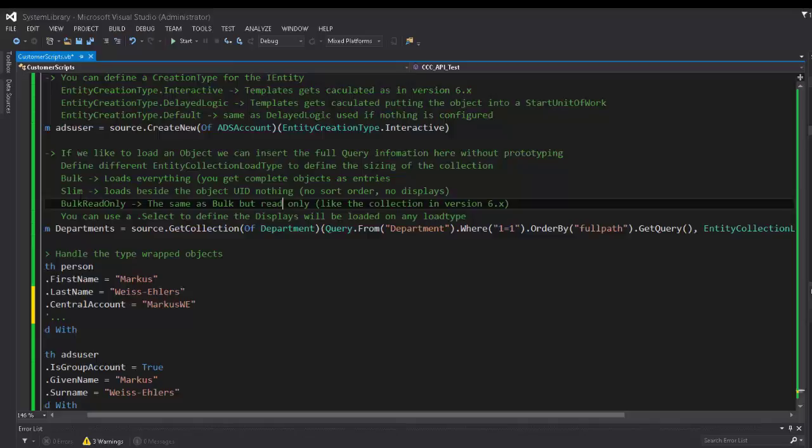That is a very small collection. There is a bulk read-only that loads everything, but as read-only, which is something that represents the collection you know out of version 6.x. I can as well define with the help of .select my display items. And if I configure nothing, I will get a standard collection which loads the primary keys and the standardly configured displays for my object.